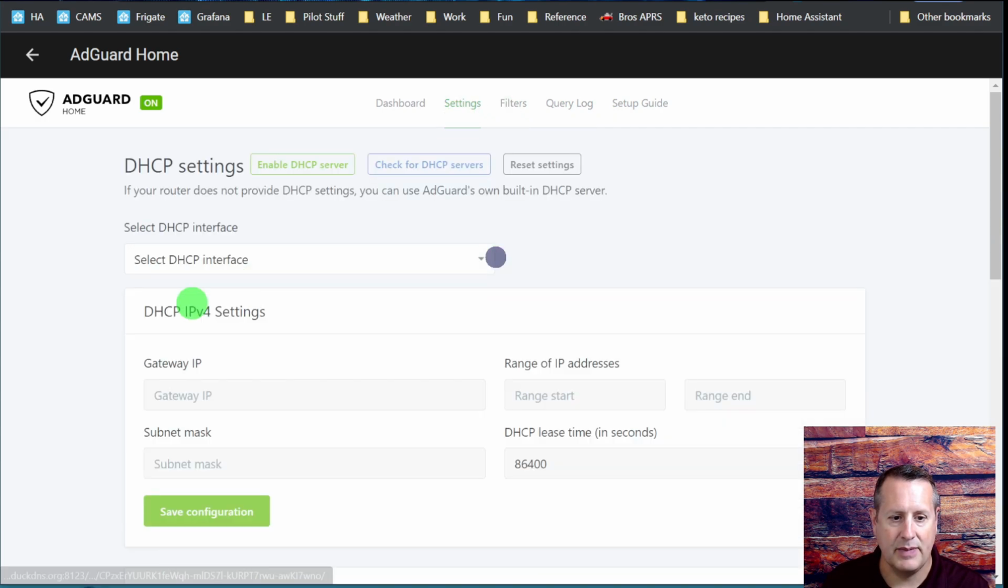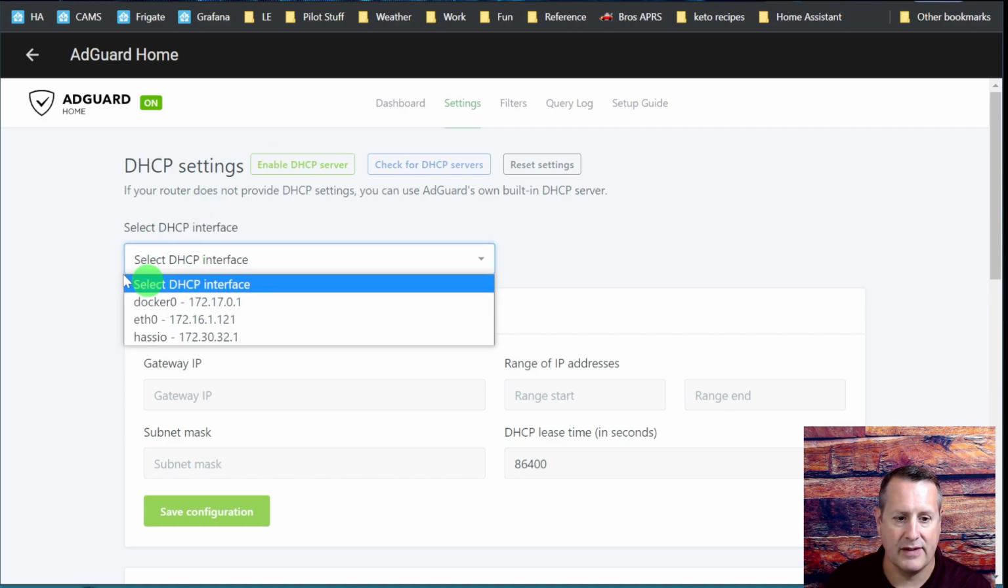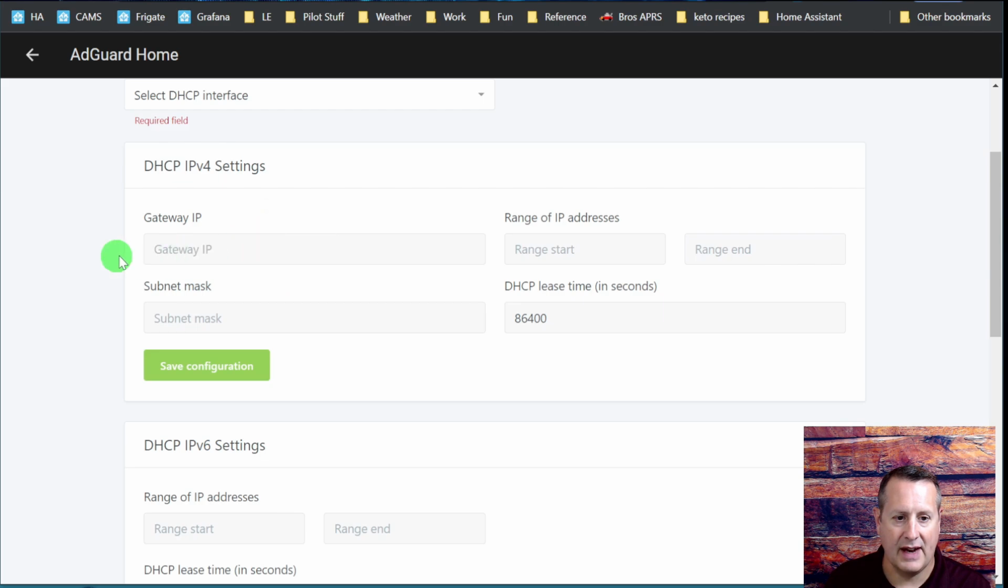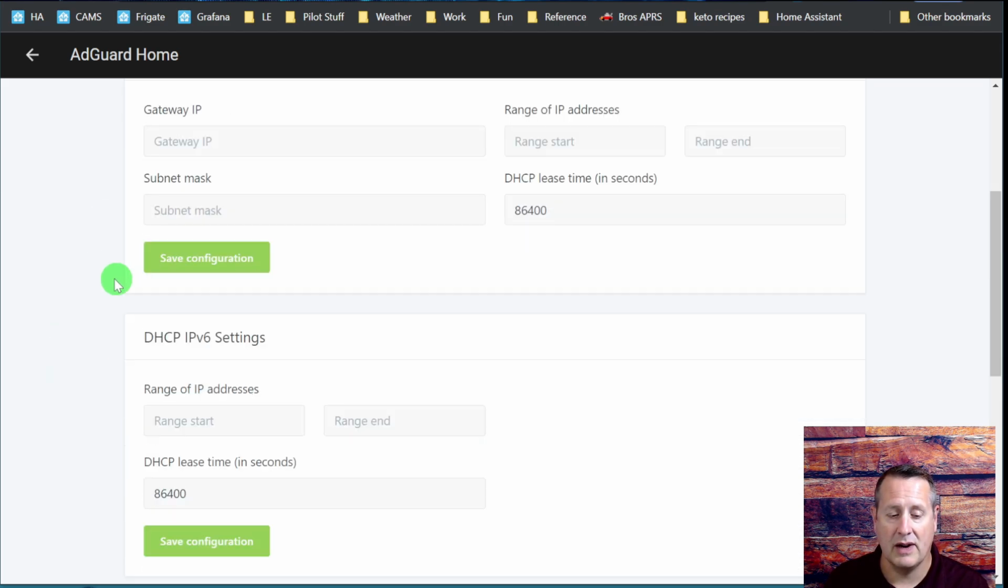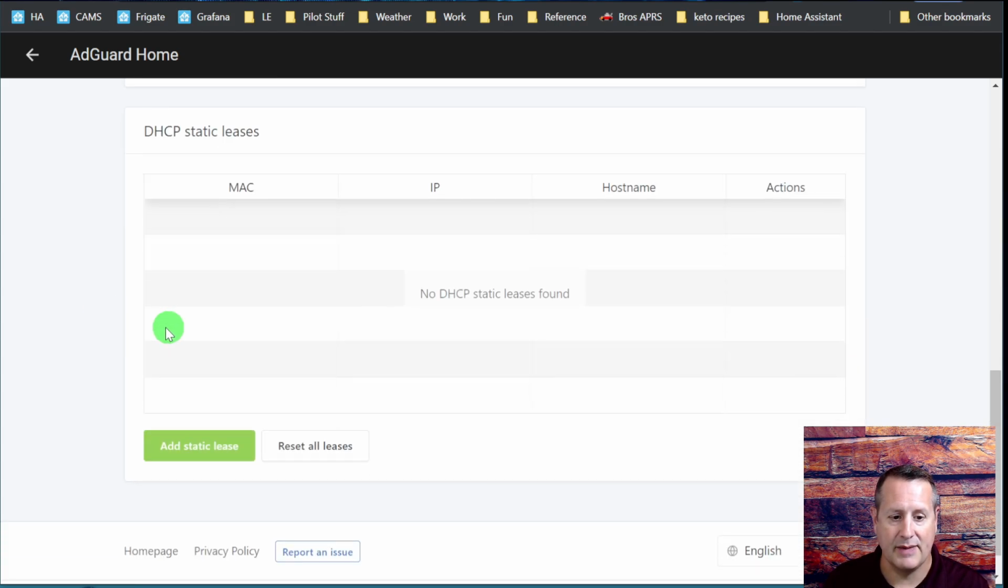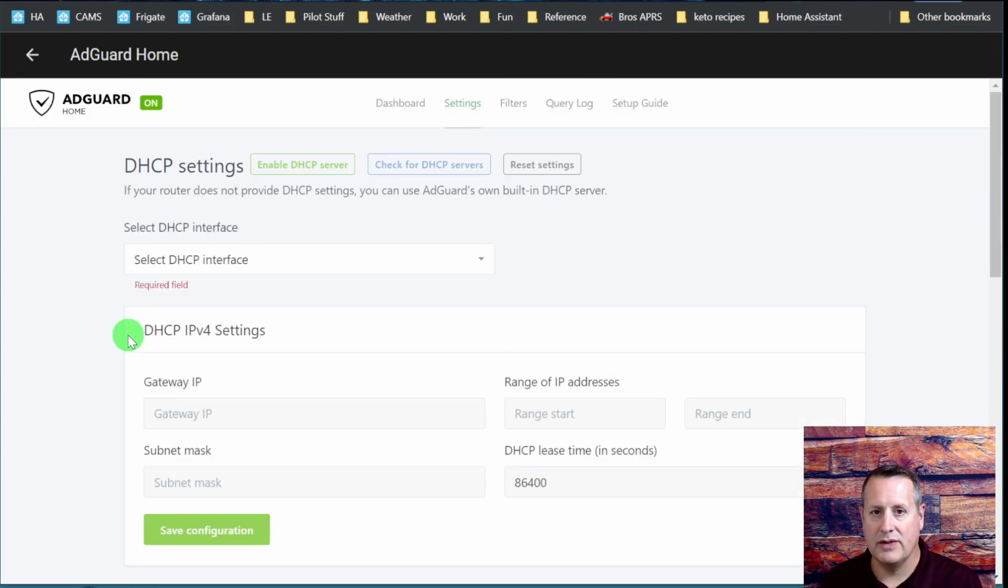Now we can go into DHCP settings, which we're not using here. You can enable the DHCP server, and you can select an interface to put it on. And you can set up all of the settings that you would normally set up for DHCPv4 or IPv4 and IPv6. And you can set up static leases and whatnot. I don't use this for DHCP, but AdGuard can certainly do it for you. If you want to run DHCP and AdGuard and DNS blocking and everything all on one device, this will do it for you. Again, I don't do that. I use my UniFi for that.